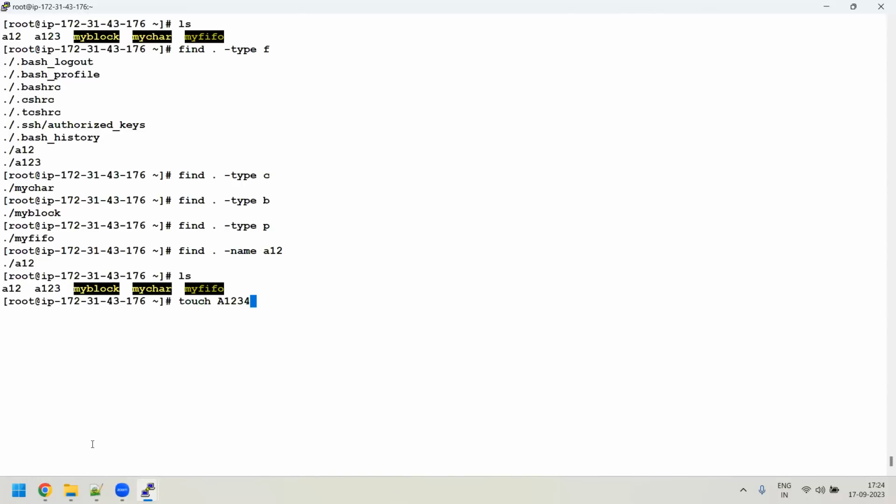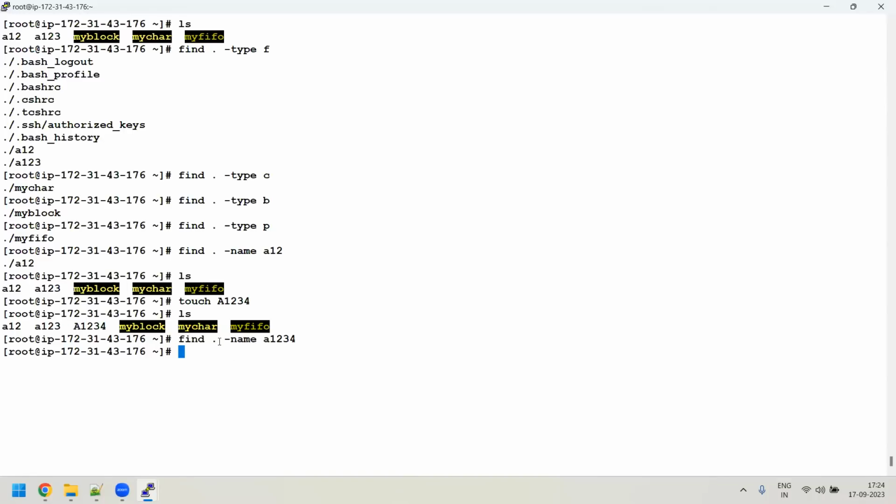Assume that you are having a file with touch A1234. So it is starting with the uppercase, right? Here, what you will do is use find, dot hyphen name, and you are searching for the file name a1234. It is not finding because it is case sensitive. It is looking for the exact name, lowercase. But you'll say, sir, irrespective of whether it's uppercase or lowercase, it should search. Then you have to use hyphen iname. See, irrespective of whether it's uppercase or lowercase, it finds the name.